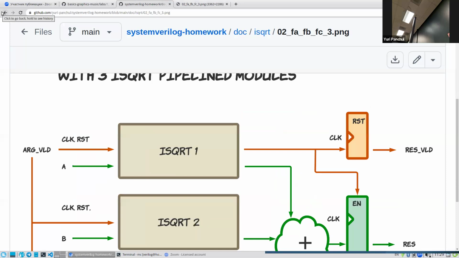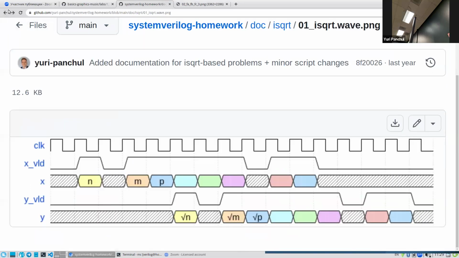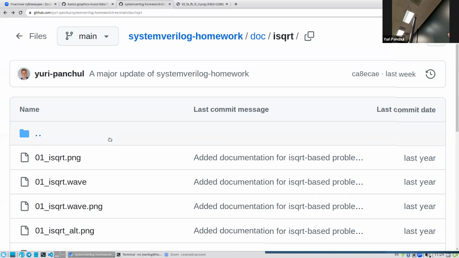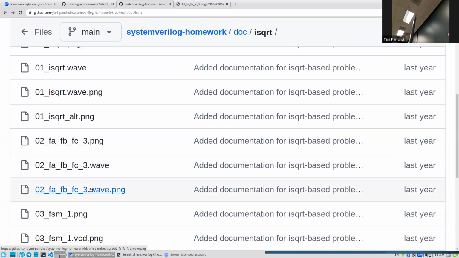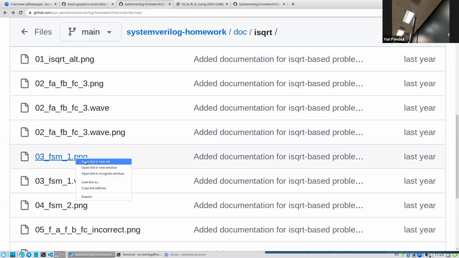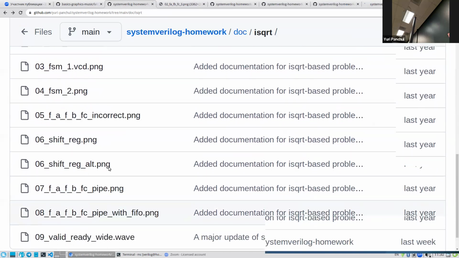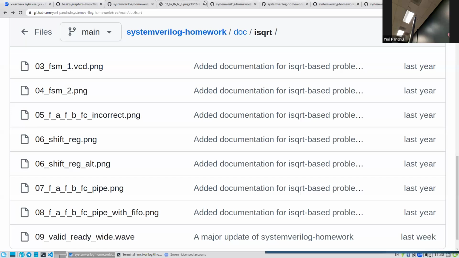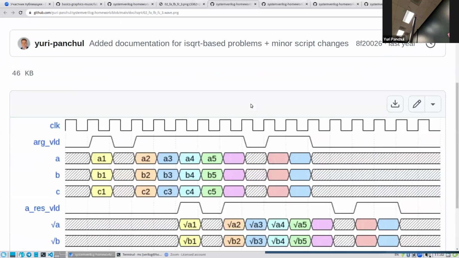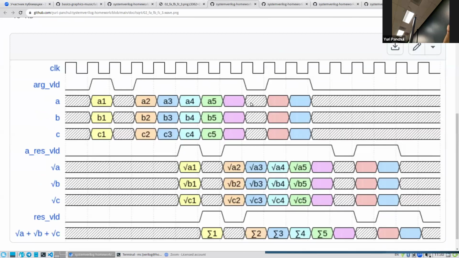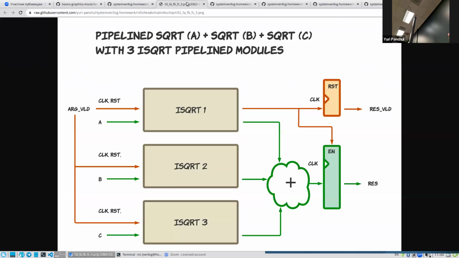Now, if you look at the waveform, you put A, B, C in 1 clock cycle, and you wait for n plus 1 clock cycles, and you get the result. So you can put another. So far so good.